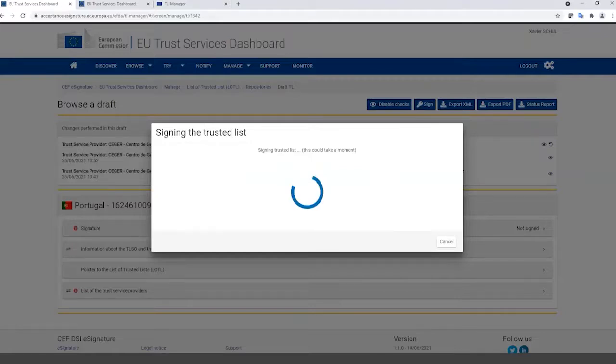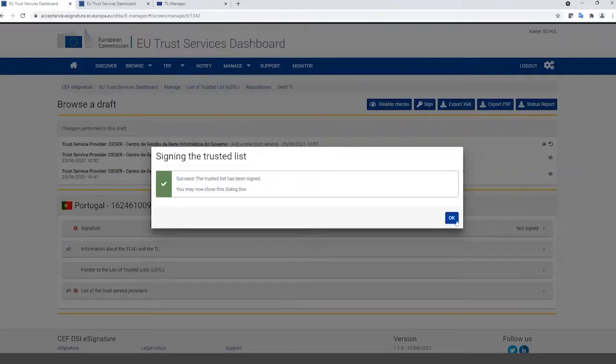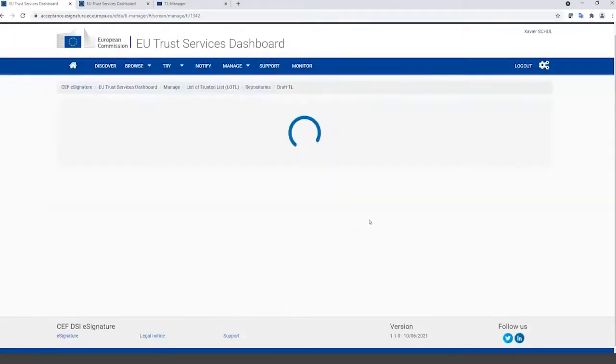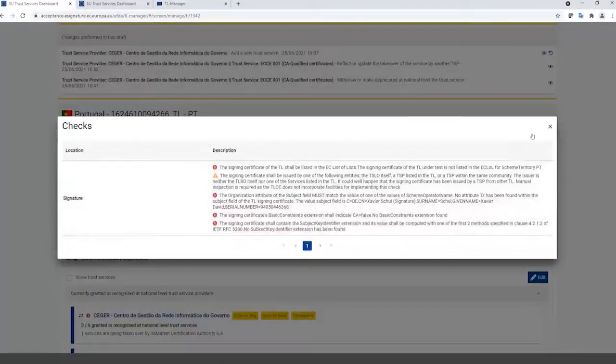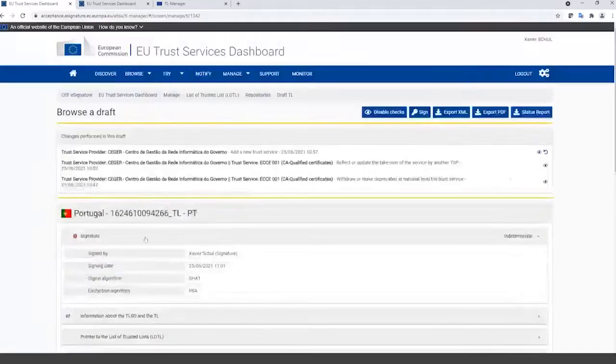I just entered my PIN code. Now it's signing. And so now the trustee list is signed, but of course with the wrong certificate as displayed in this check. The last thing I can do is to disable the checks.